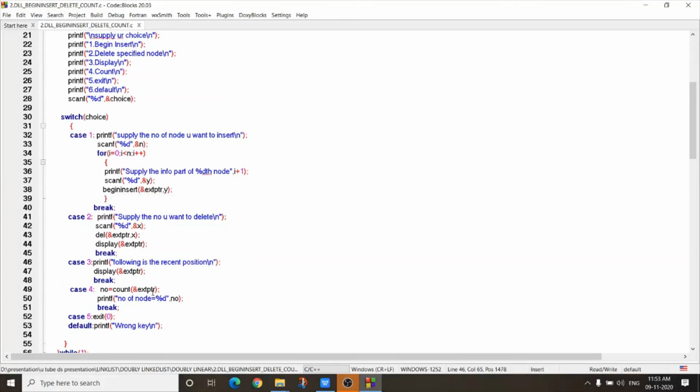Case 2 is delete specified node. So first take the info of that particular node which you want to delete, then call the function del by passing the address of extptr and the info x which you want to delete. This function deletes that particular node, and after deletion, if you want to see the whole linked list again, then call the function display by passing the address of extptr.